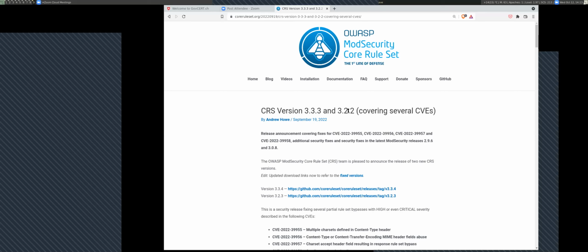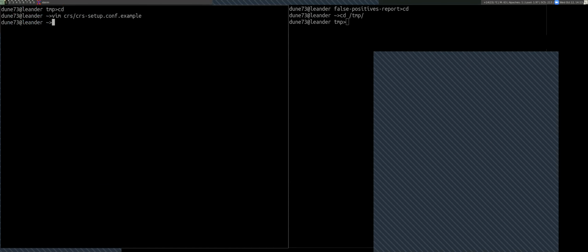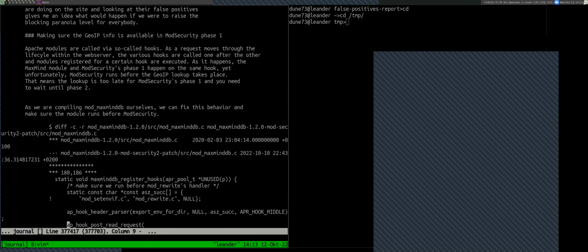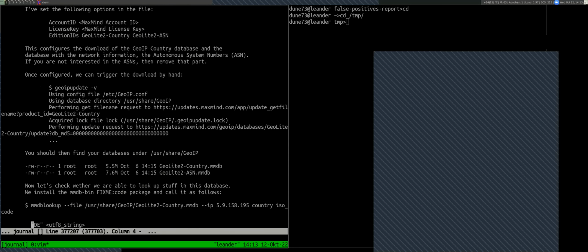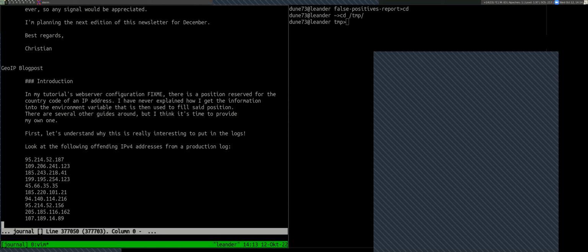Good. With that being said, let's move over to the GeoIP stuff. I'm almost done with the blog post, but I couldn't publish it today. I was preparing the webcast, so I'm going through this now.